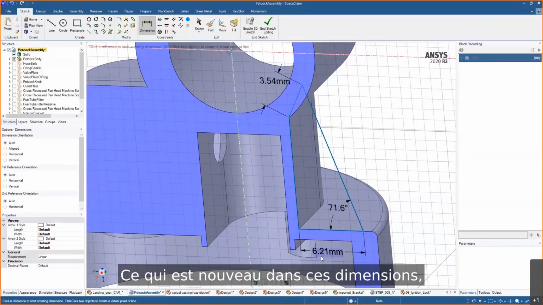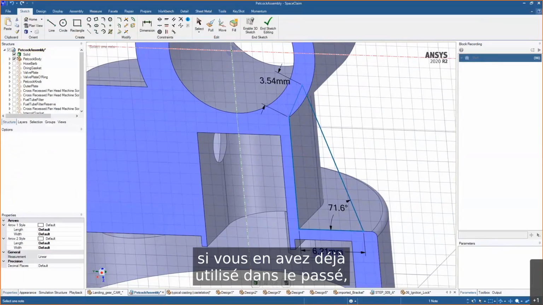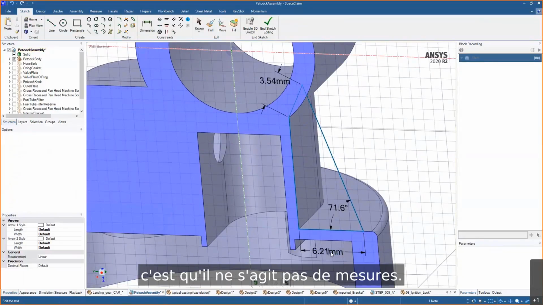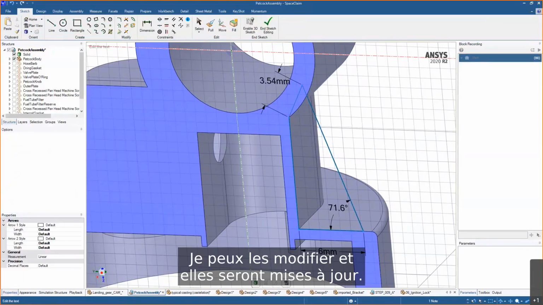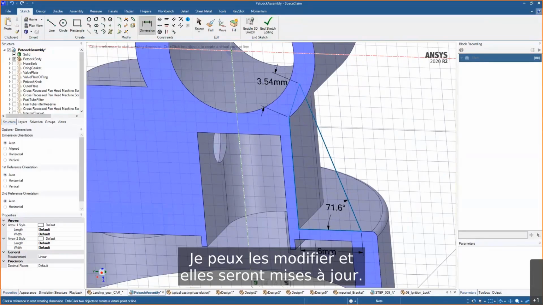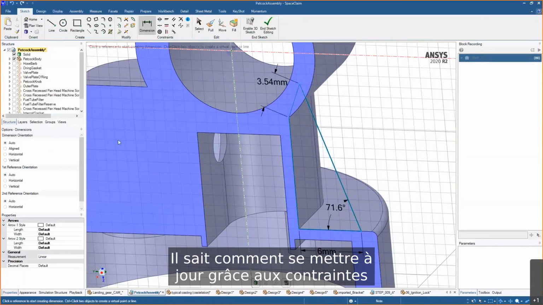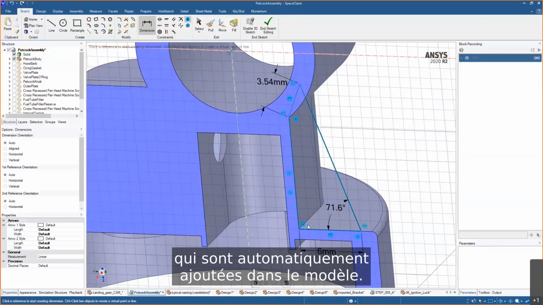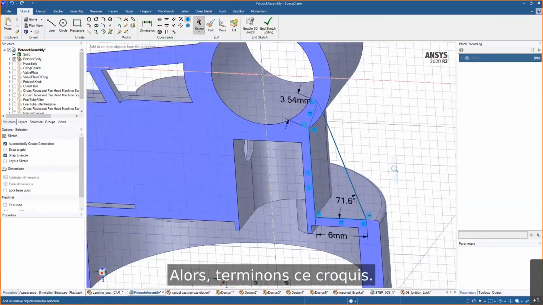What's new about these dimensions, if you've used sketch dimensions in the past, is these aren't measurements. These are actually constraints. These are values. I can change it and it will update. It knows how to update because of the constraints that are automatically added in the model. So let's go ahead and end this sketch.